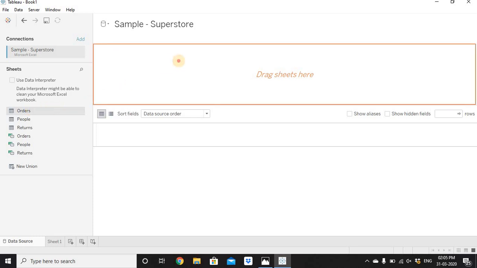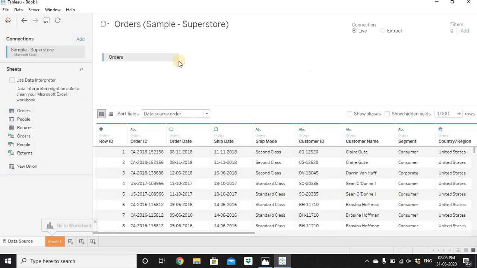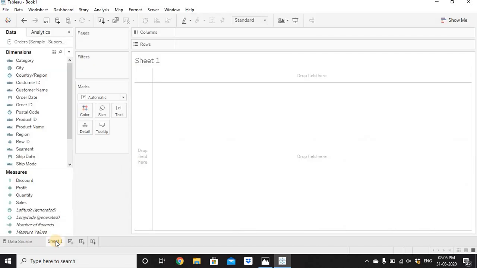Drag the Orders tab and place it in this canvas. Then it will display all the columns which are coming from Orders tab along with its data. So let's go to first worksheet. There is Worksheet 1 option which is showing Go to Worksheet. Click on that Worksheet 1 and we'll be on this first worksheet.